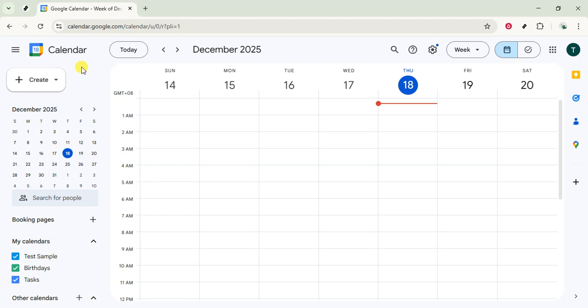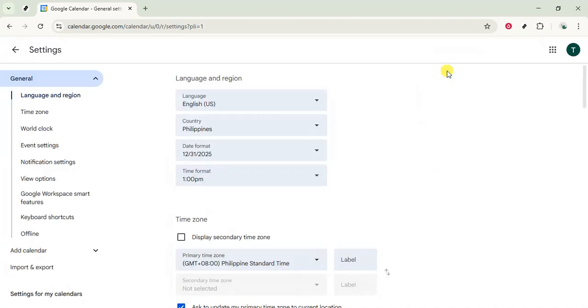Look toward the top right of the calendar page and click the small gear icon to open the quick settings menu. From there, choose Settings to open the full settings view. This takes you to a dedicated page with a sidebar on the left that lists all the available sections.